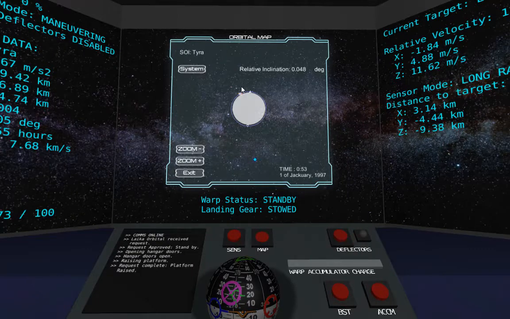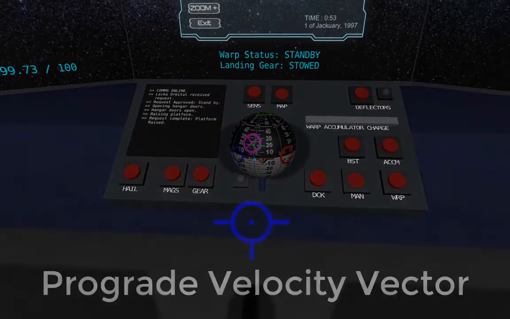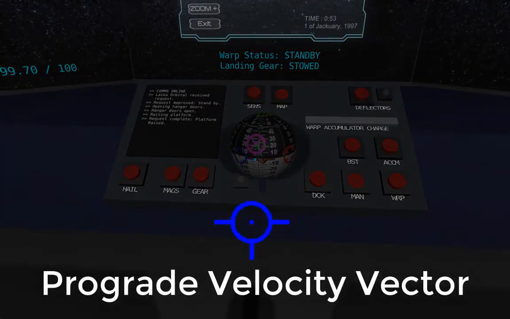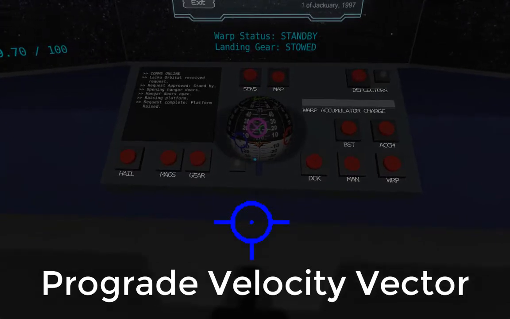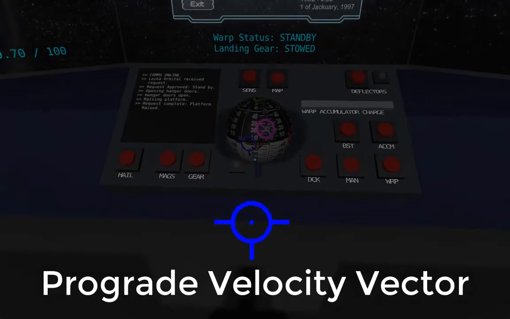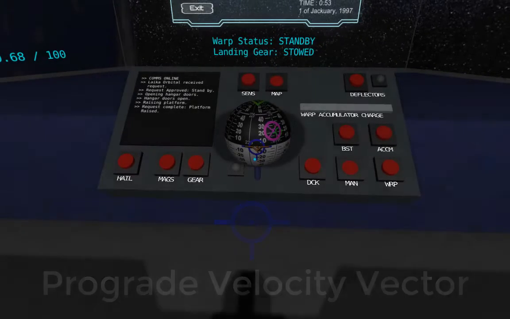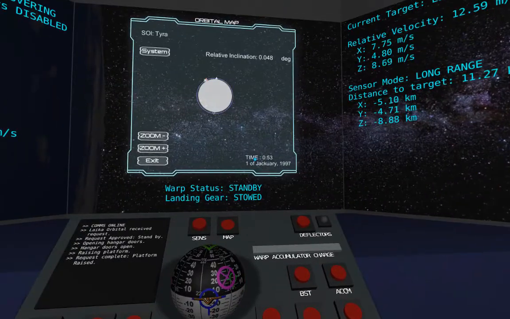Let's start by raising the altitude of our orbit. That's a pretty common maneuver that you'll want to make. So start by looking for this symbol on your nav ball. This is our prograde direction. In other words, the direction that we are currently moving in.